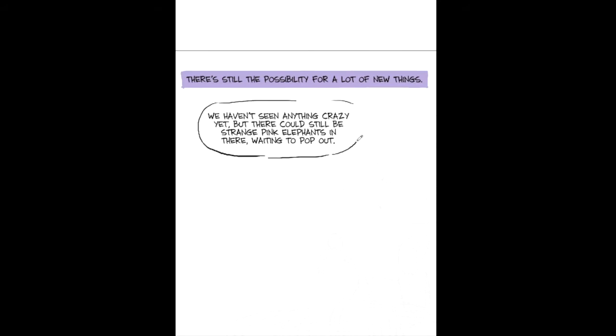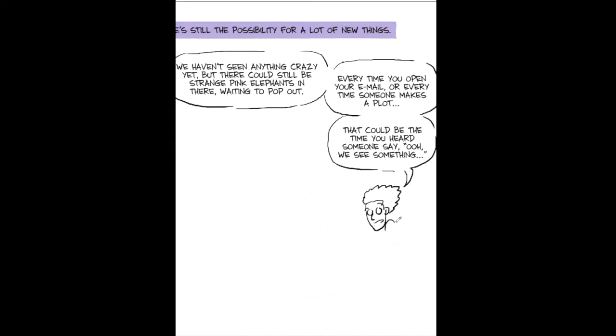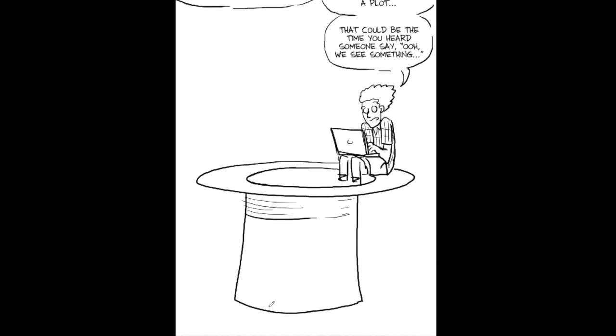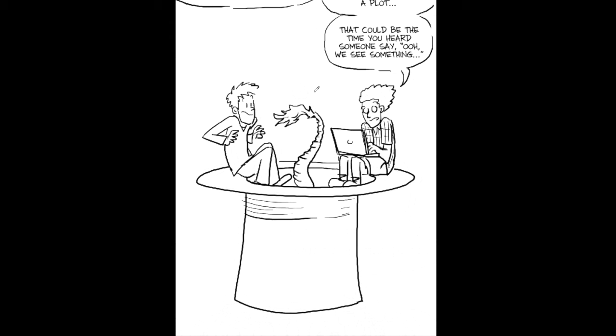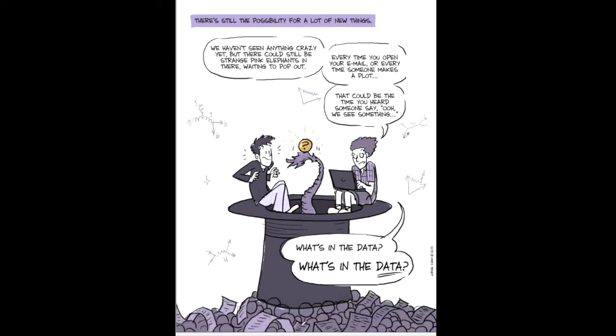There's still a possibility for a lot of new things. We've been running for a little while. We haven't seen anything crazy yet, but there could still be crazy pink elephants in there waiting to pop out. That's why I was saying earlier at lunch, like any day somebody could say, oh, we see something exciting. Every time you open your email, that could be the time you hear about it, or every time your student makes a plot, like, what's in the data? What's in the data? It's exciting.